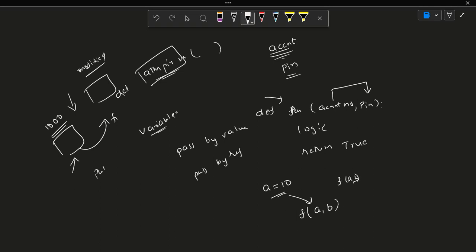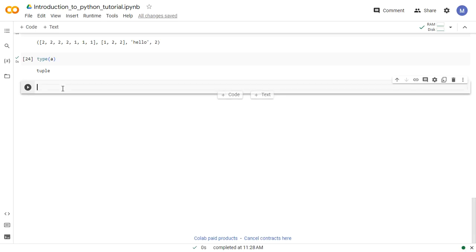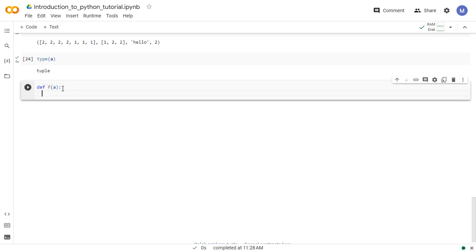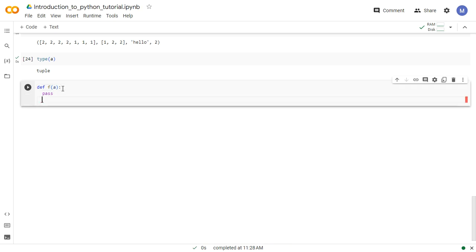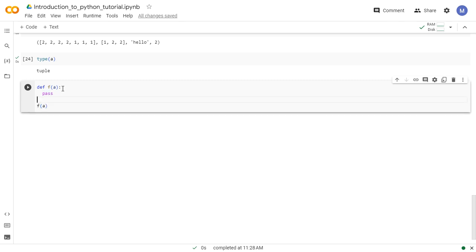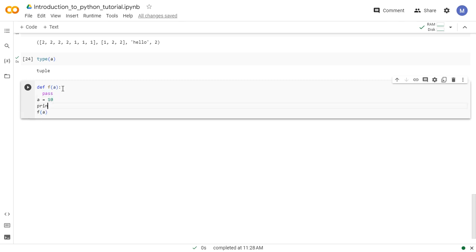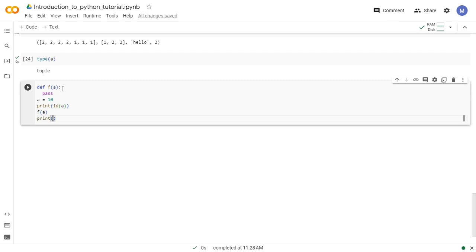Let me show you in the compiler, you'll understand it. Let me write a function, def function. I'm taking a variable a. For now, let me write pass in order to skip the logic and avoid errors. And I'm sending a value a. Let me define a is equal to 10. Let me print the ID of a. It will show me the address of a. And let me also print the ID of a after modification.